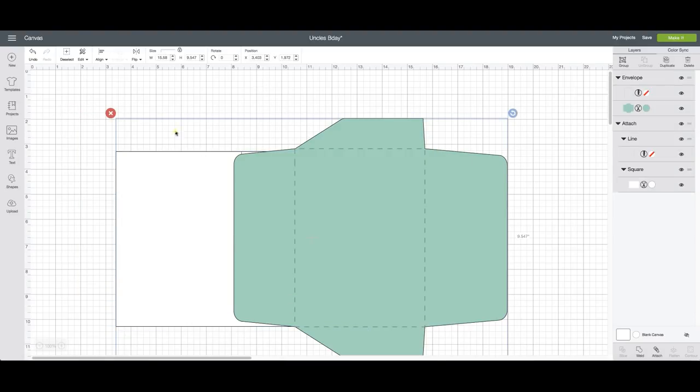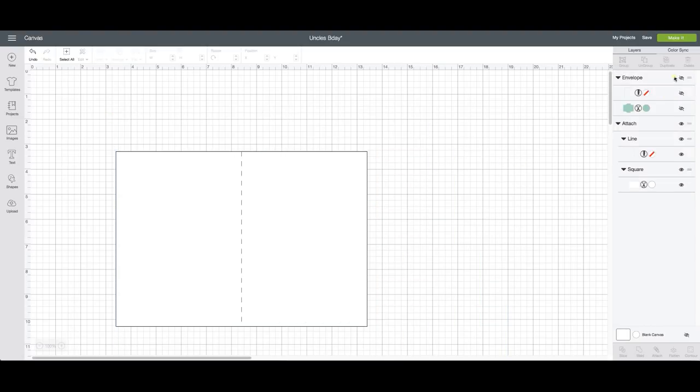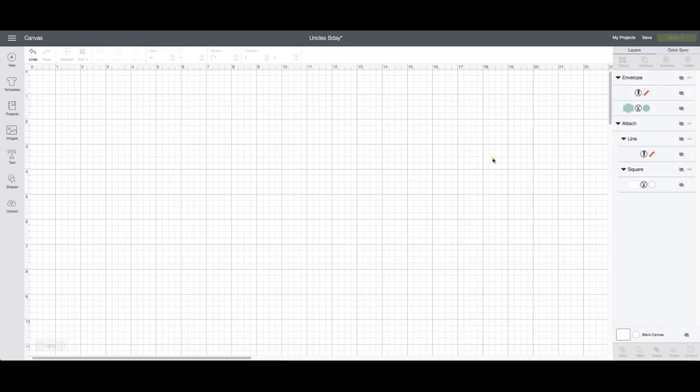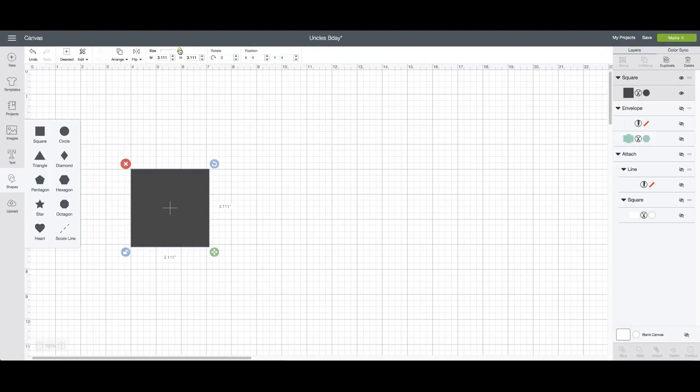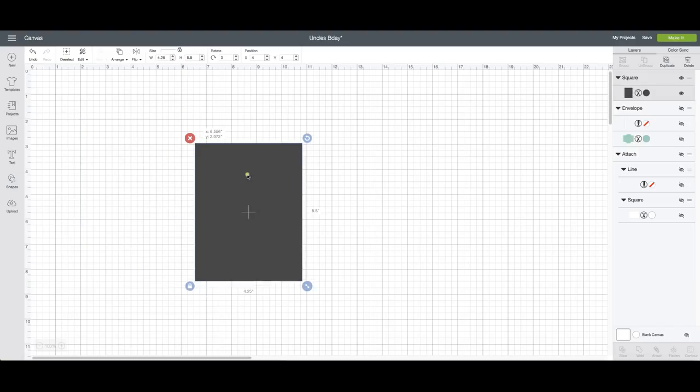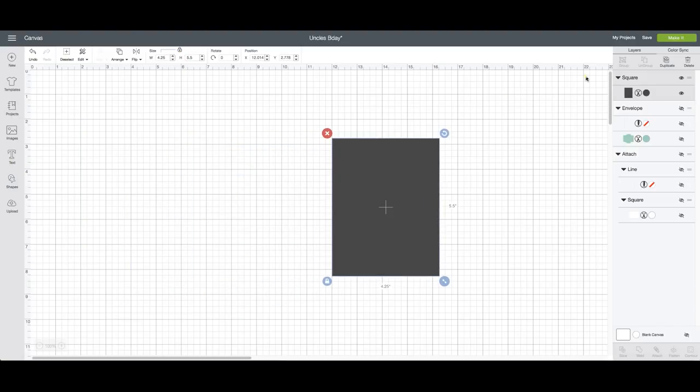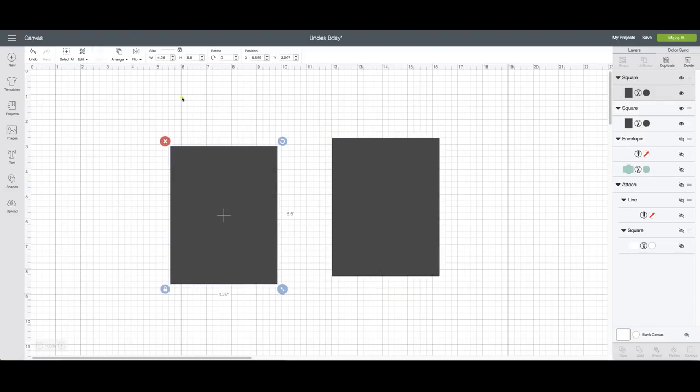I'm just going to hide these, and we're going to do an A2. So now I want a shape, going to get a square, and we know that an A2 is 4.25 inches wide and 5.5 inches high. There's the size, there's my sizing square. So I'm going to duplicate that, and I'm going to double the size on the width only. So I need to unlock it, and I'm going to make that 8.50.